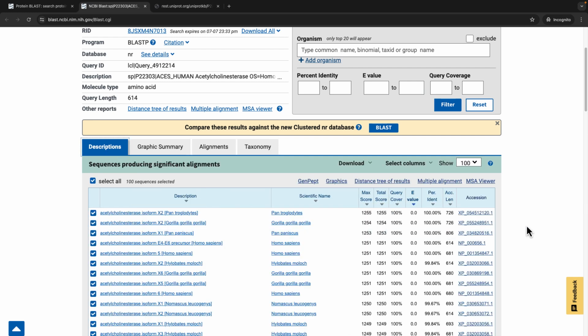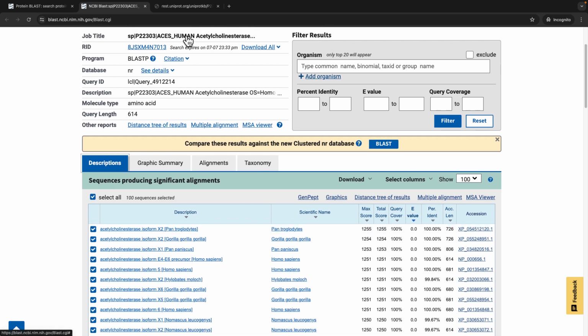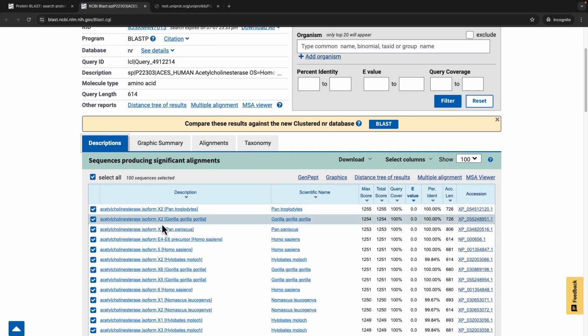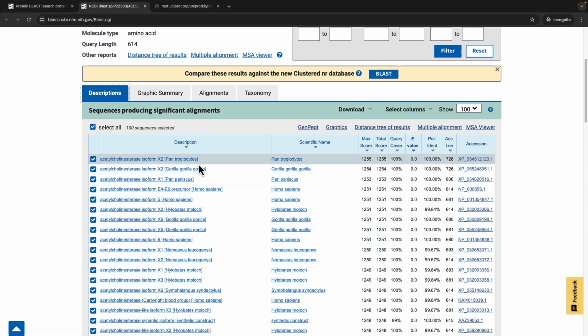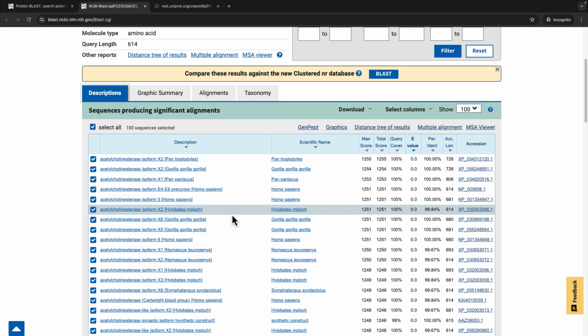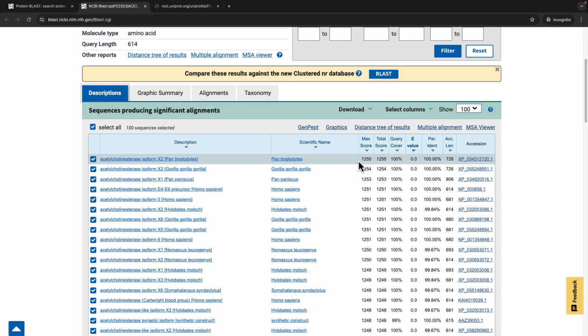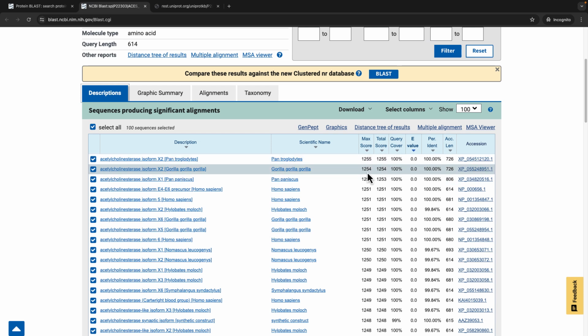First we will review the list of sequences that have significant alignment with the query sequence. As you know, our query sequence is human acetylcholinesterase. These are the database sequences which have some similarity with our query sequence. Each entry in this list provides a summary of the alignment, including the sequence ID, description, and alignment score. So we'll examine the alignment score, e-values, and identities.